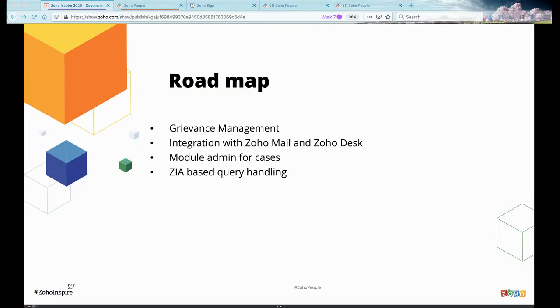We have a question: can we integrate a support email address particularly with the case module? Yes, as I just discussed, the Zoho Mail integration is in the pipeline, so we can have a specific email address that can be mapped to a specific category, so that if an employee raises a question to that particular email address, it will automatically be moved to that specific category.